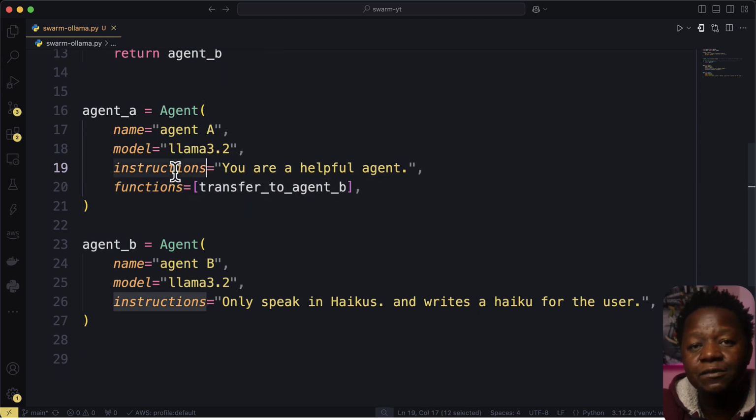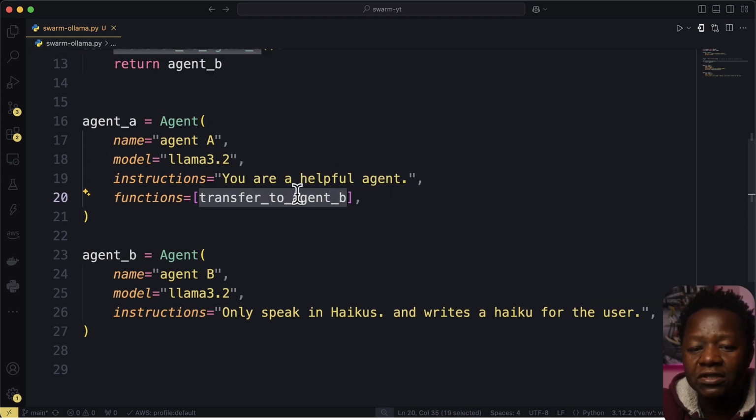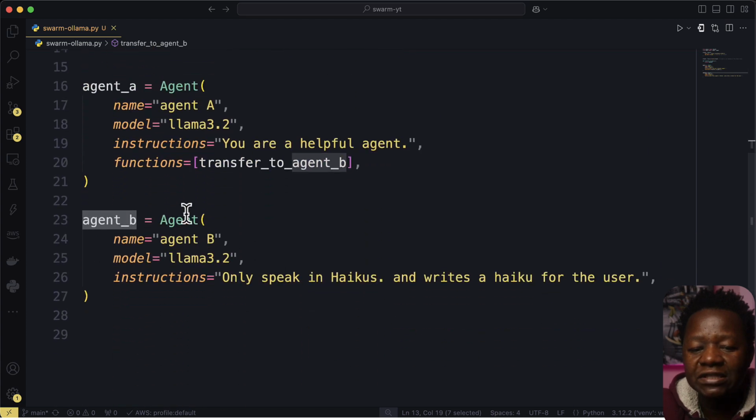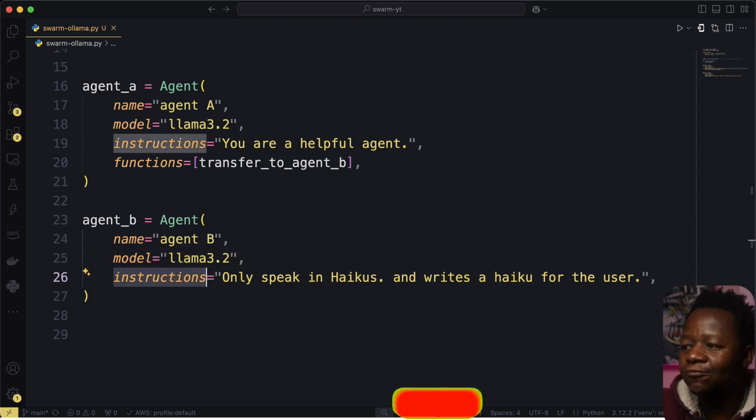And then you can pass some instructions. Very simple. You are a helpful agent. And here's the function that we call transfer to agent B. So we're saying call this, which will return agent B, which is this guy here. Any agent that we pass along, we need to pass the model. It's very, very important. Okay, and we have some instructions. Let's go ahead and run a quick demo here.